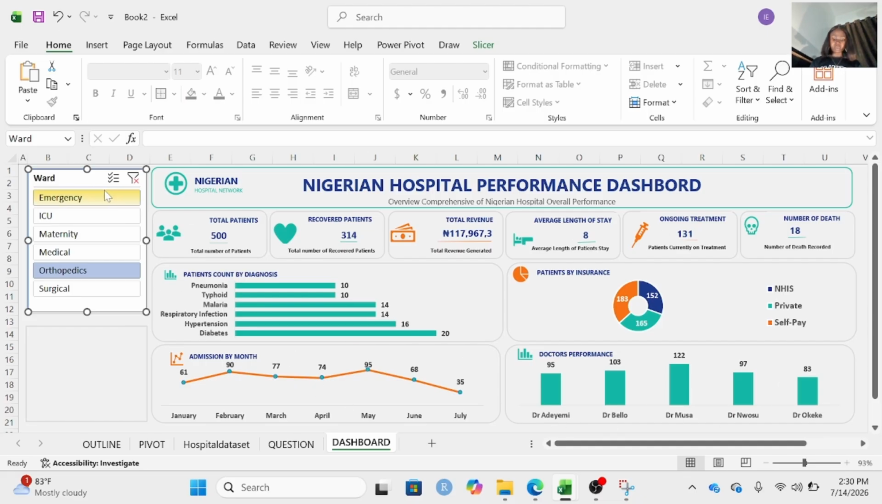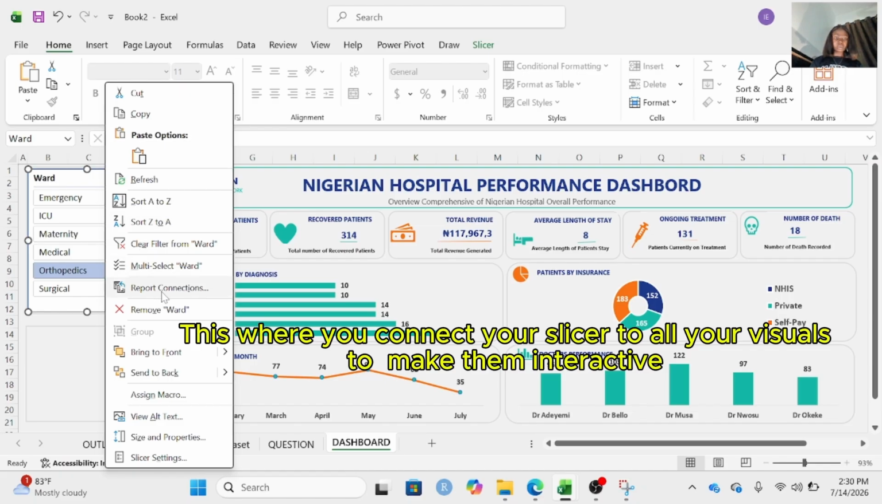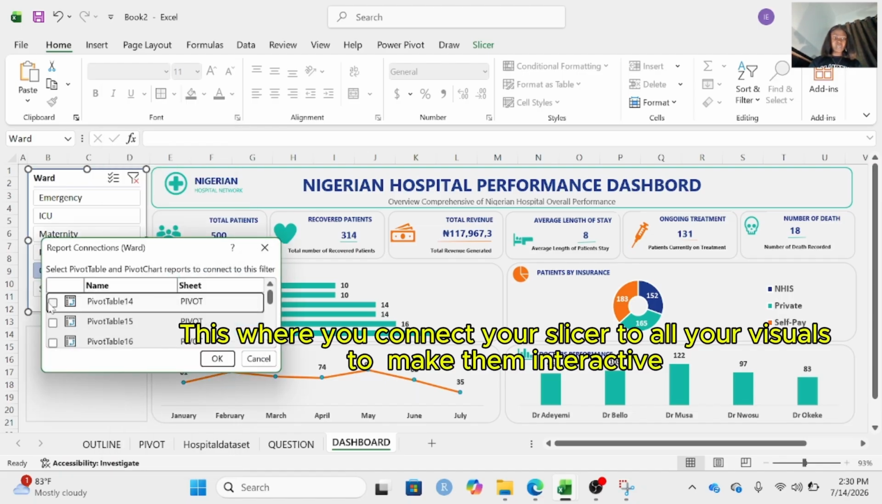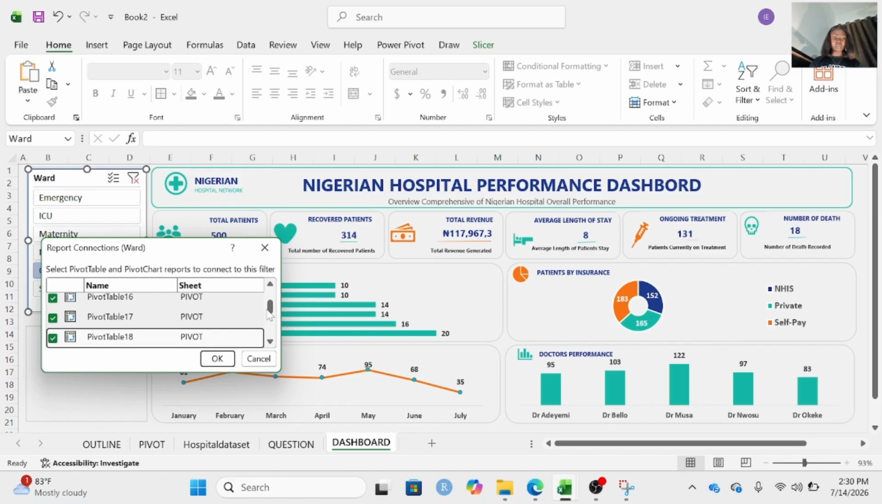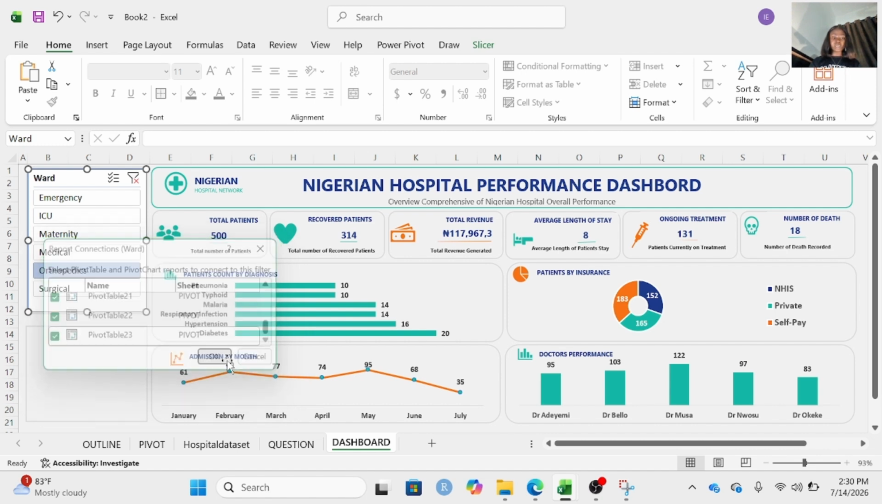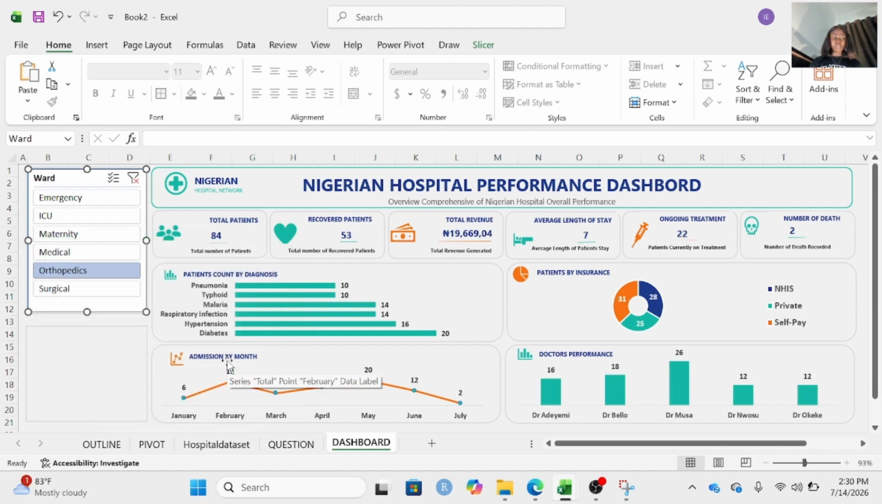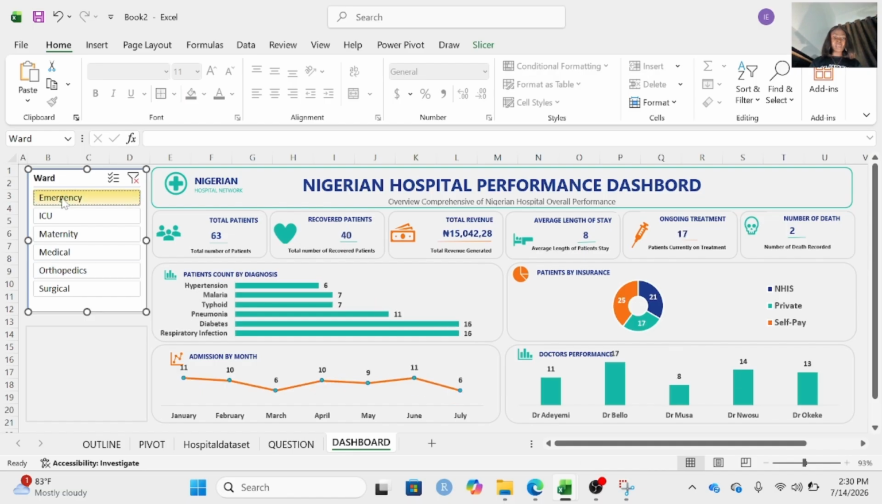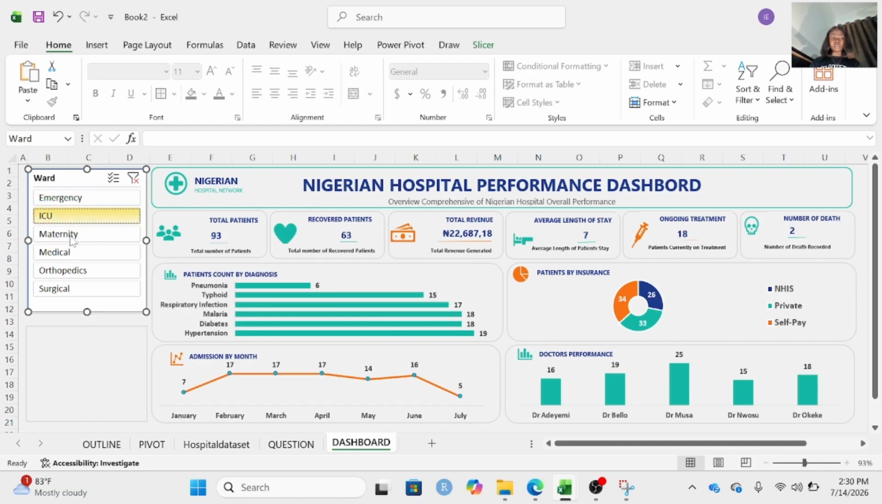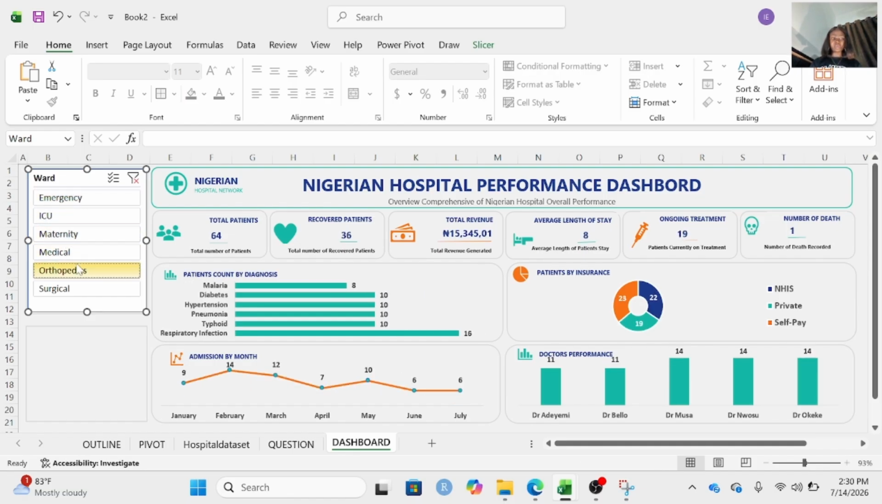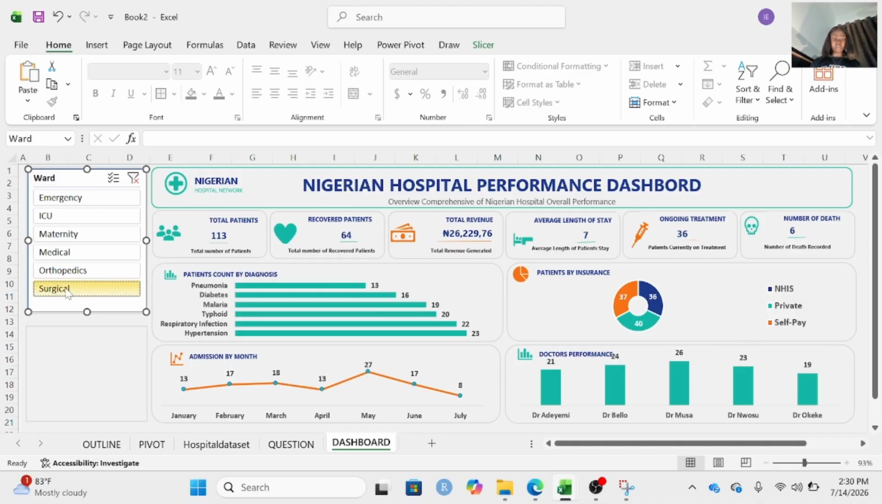So what do we do? We connect this slicer to all of these. So I will right click on this, go to report connections. Now I'm going to connect it to all the pivot tables that I created. I will make sure that I connect everything. After connecting it, I will click OK. So if I click OK now, so everything is now changing.